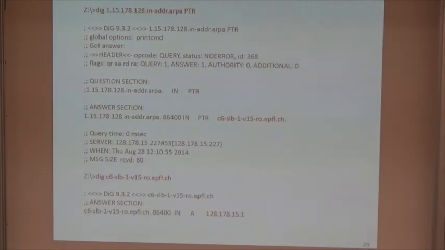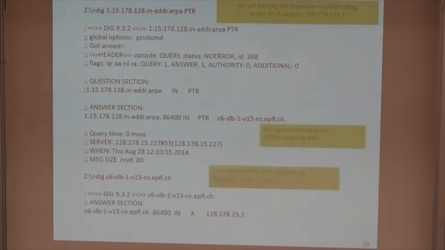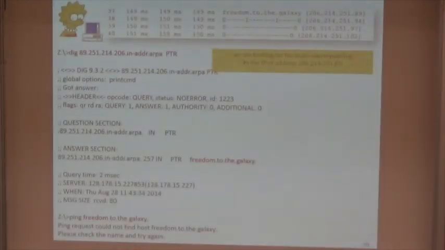Here I asked, using dig, what is the name that corresponds to this IP address? I got this answer. If I ask, what is the IP address that corresponds to the name, I obtain the same. But if you do it in different cases, there are some funny domains that, for example, have weird names that don't correspond at all to the addresses here.